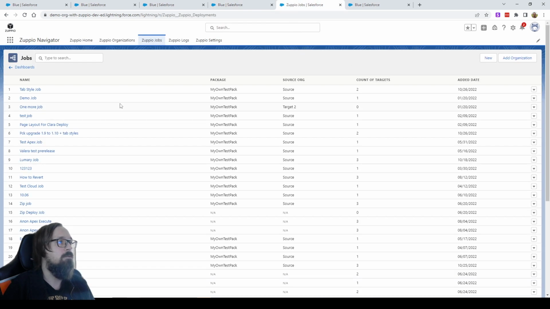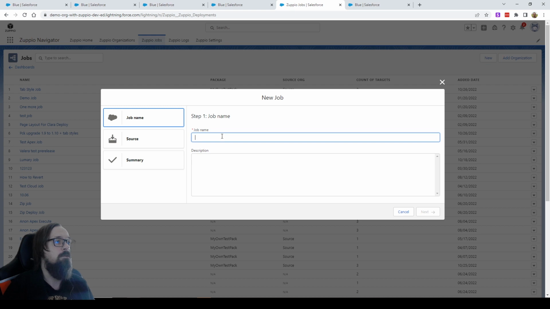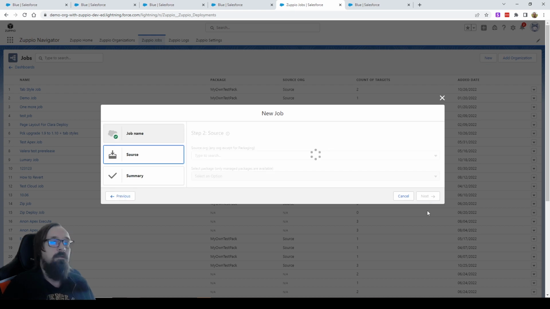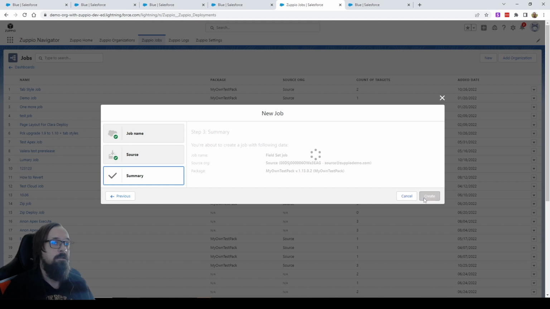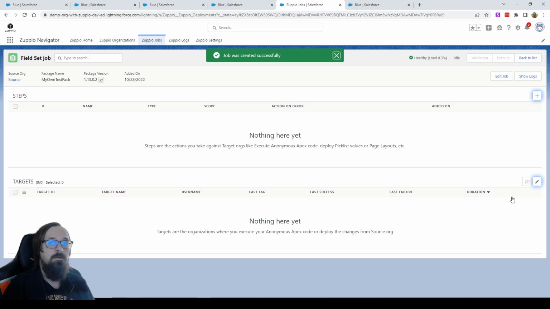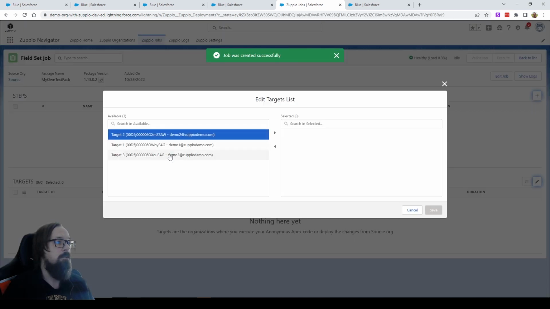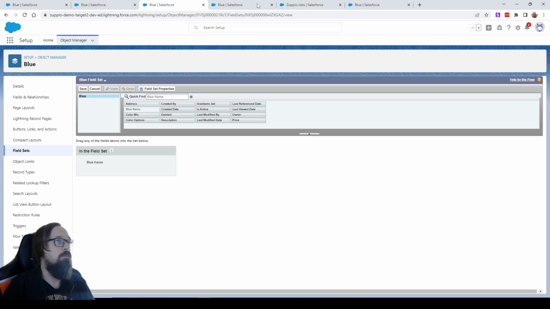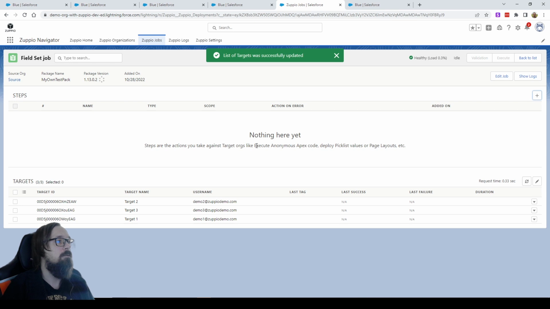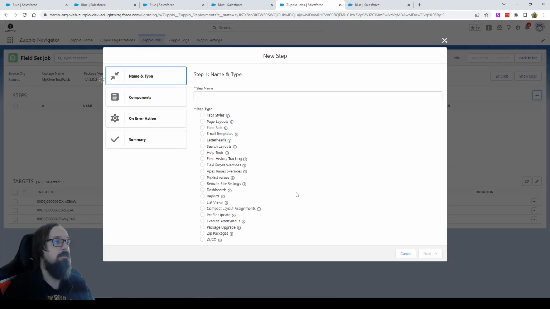As usual, we go to Zuppio jobs and we create a new one. Click next here, select the source org, the package, all the usual stuff. We select our package here, click next and create the job. Now as usual we edit the target list. These are the 3 targets with my Blue Name field in the field set. And let's create the field set step to upgrade the field set on targets.